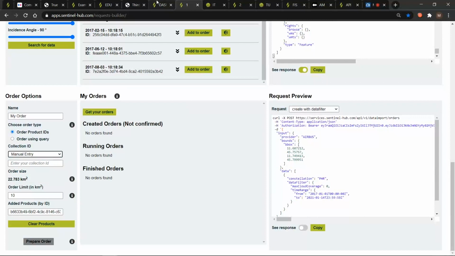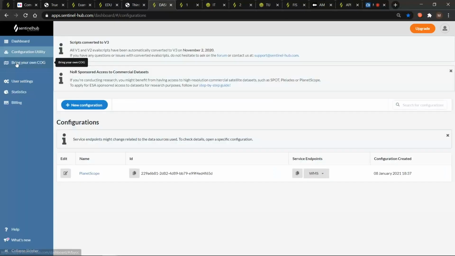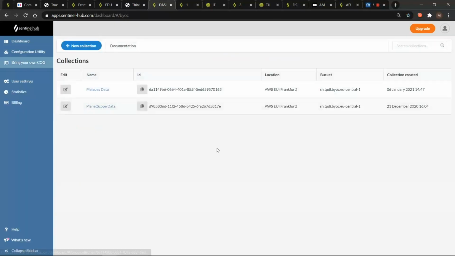So let's jump quickly into our dashboard. Go to bring your own cog. And over here, you can see I have two collections. When you open this panel the first time, when you haven't been working with collections before, it is going to be empty. So this ID is called the collection ID.